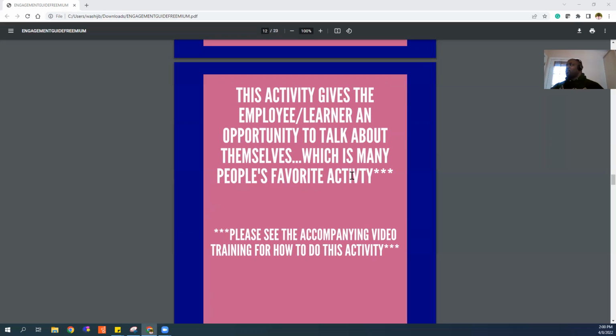It doesn't have to be too many pictures. It can be 5, 6 pictures at most. Then have them share that slide they created with the group and discuss what these pictures mean.